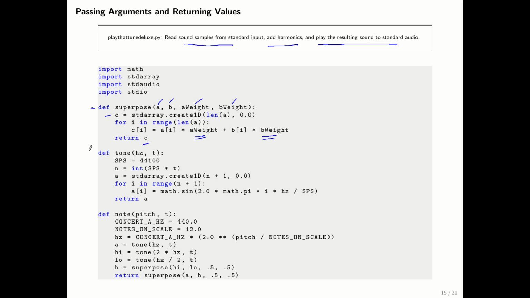Then we have this function called tone that takes 2 arguments, a frequency and a duration, and it simply returns an array that contains sound samples corresponding to that frequency and duration. So let's see how it's implemented. We initialize this constant called SPS for samples per second, and we set it to 44K. This is the standard sampling rate. And then we say the number of samples is the samples per second times the duration in seconds. Then we create an array called A of size n plus 1, all the values initialized to 0. And this array is what is going to store the sound samples.